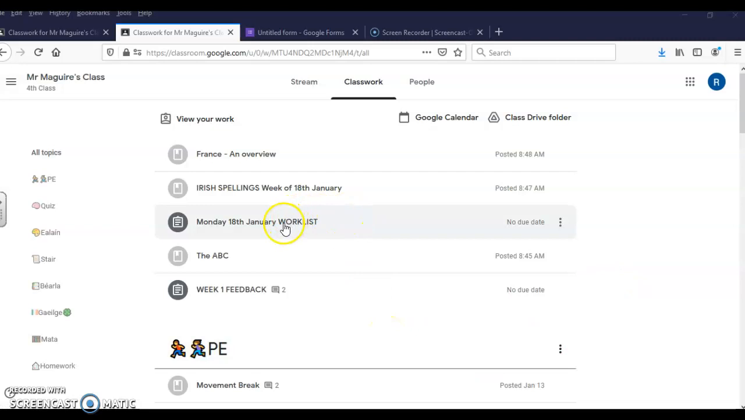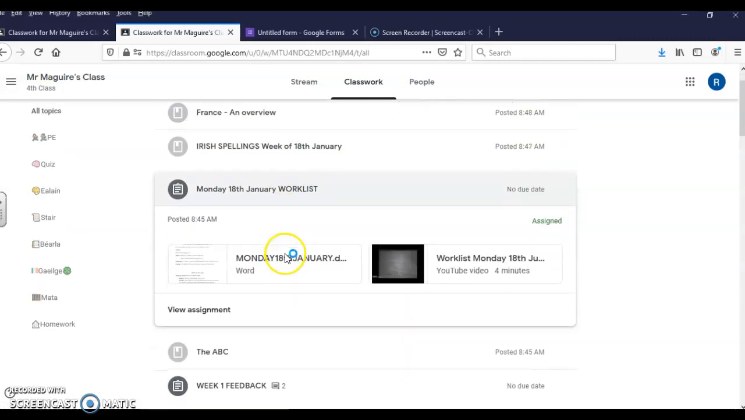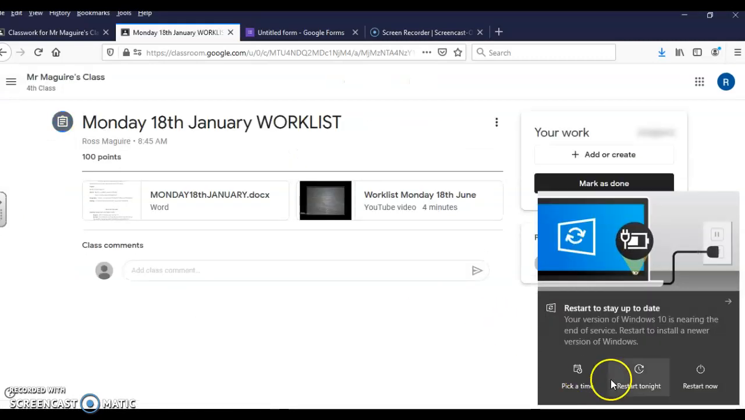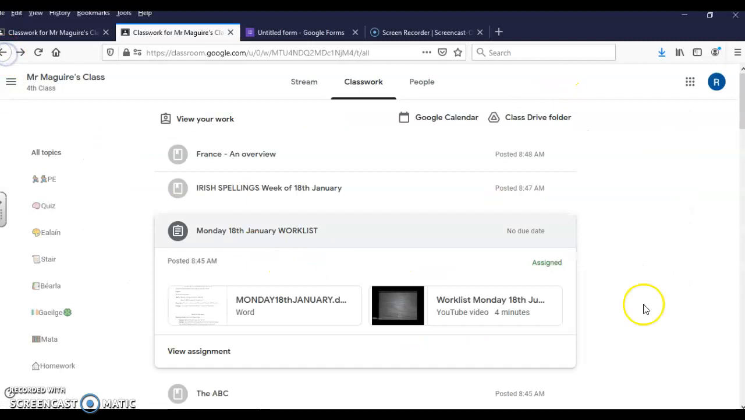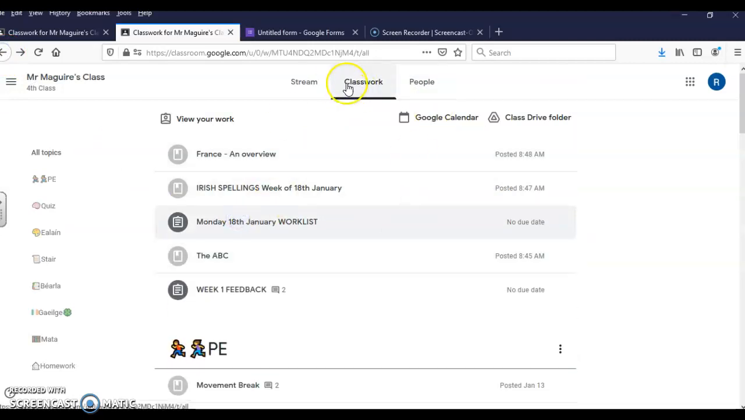As I was saying, uploading work. Monday the 18th, so the work list. Let's click into that. View assignment. When you click into view assignment, I'll just do that again. Sorry that down here it may distract you. So here's the classwork page.